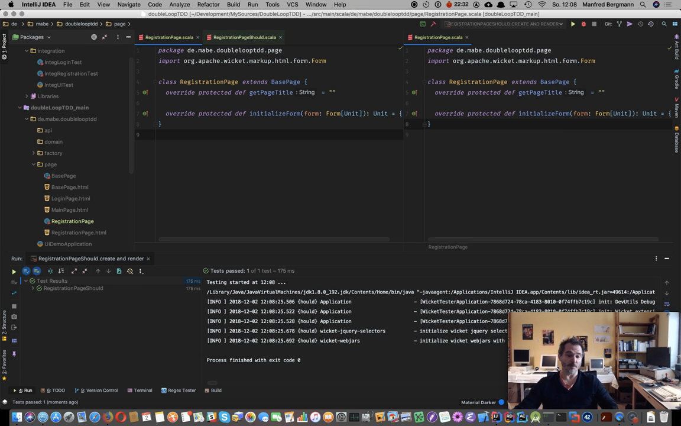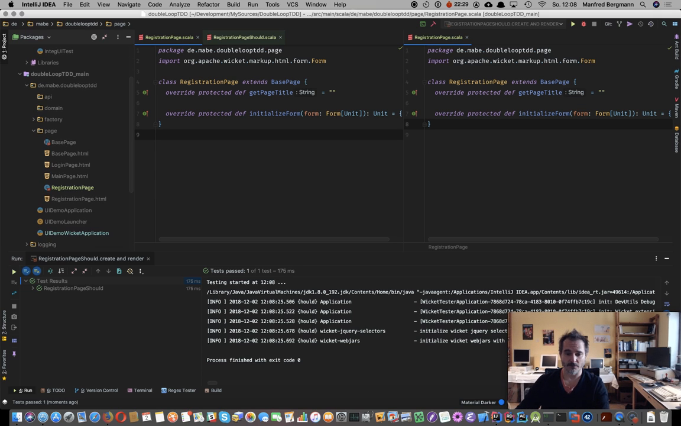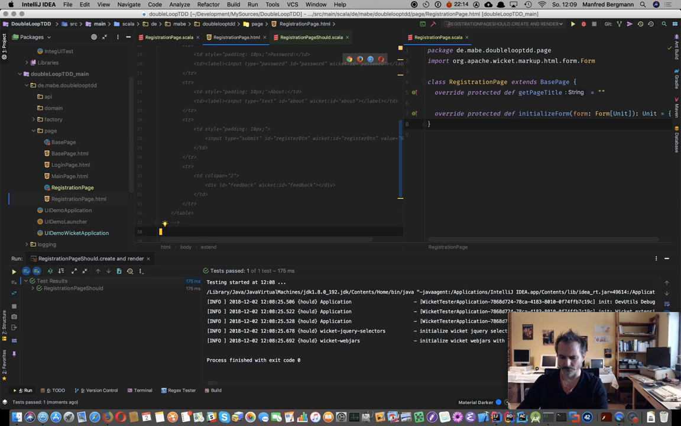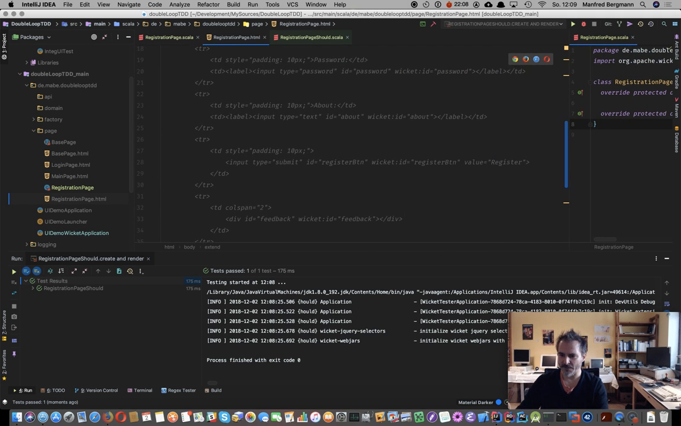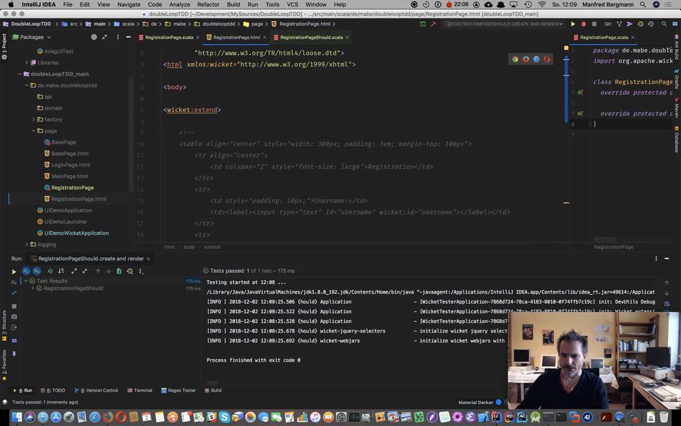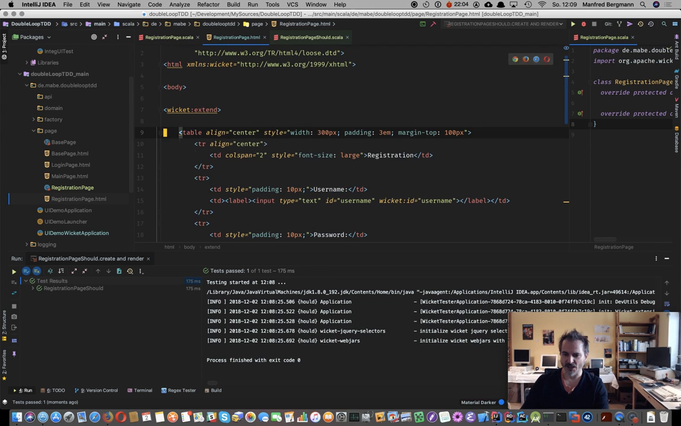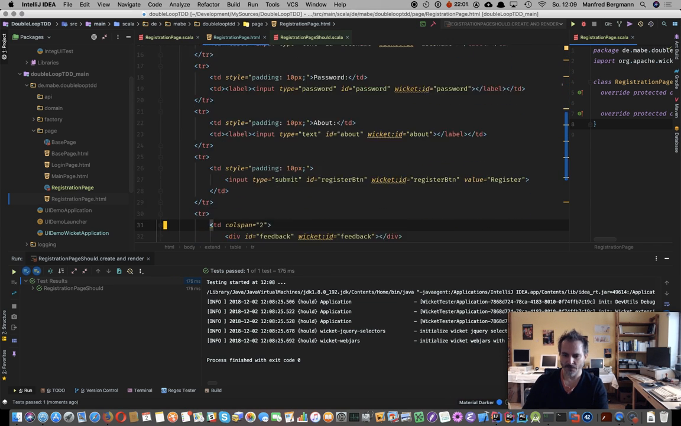But we want to have some form. We have some form components on this page for sure. So we have a login, a username, we have a password, and we have some about string. So I have prepared the HTML part of this. Let me comment this in now because we need this now.